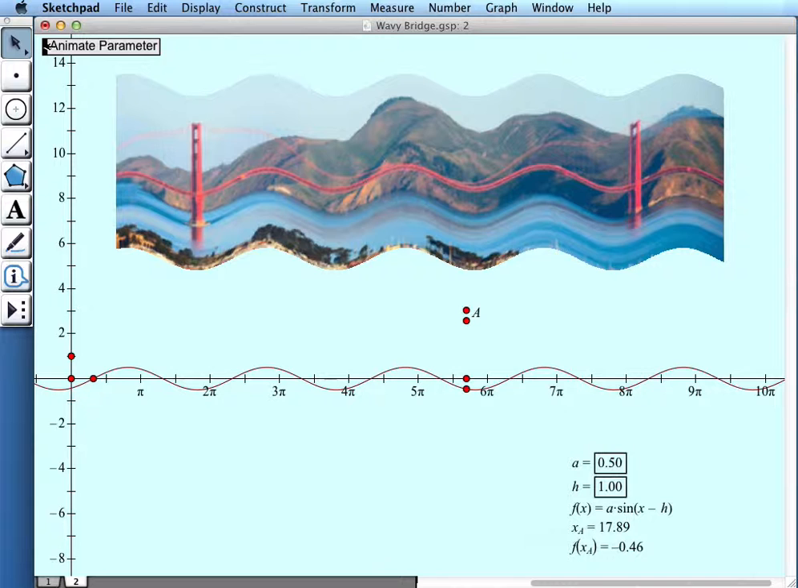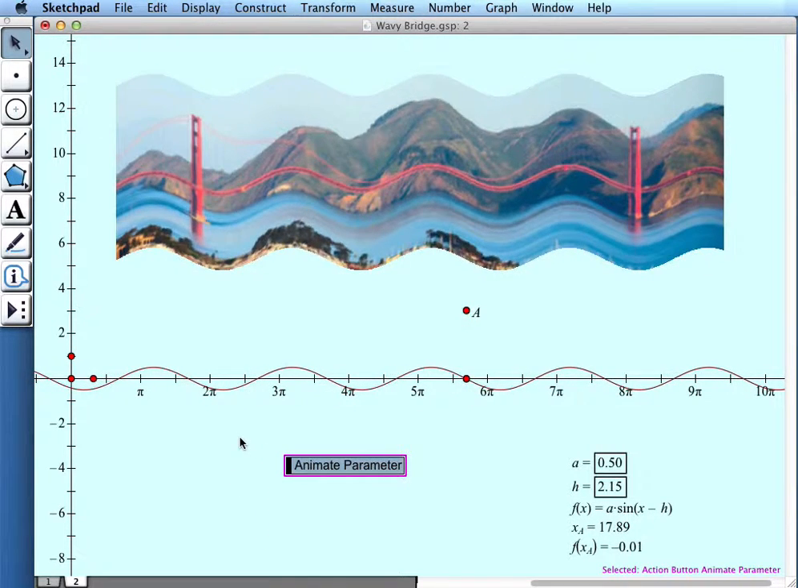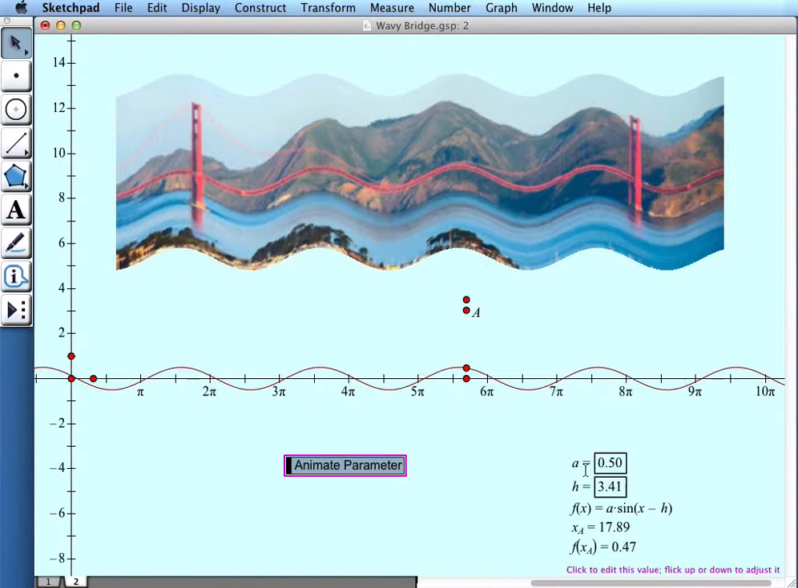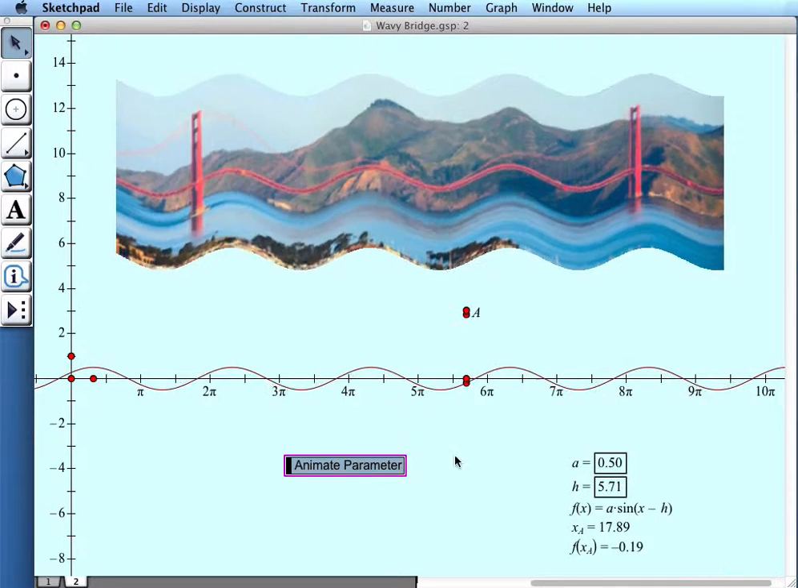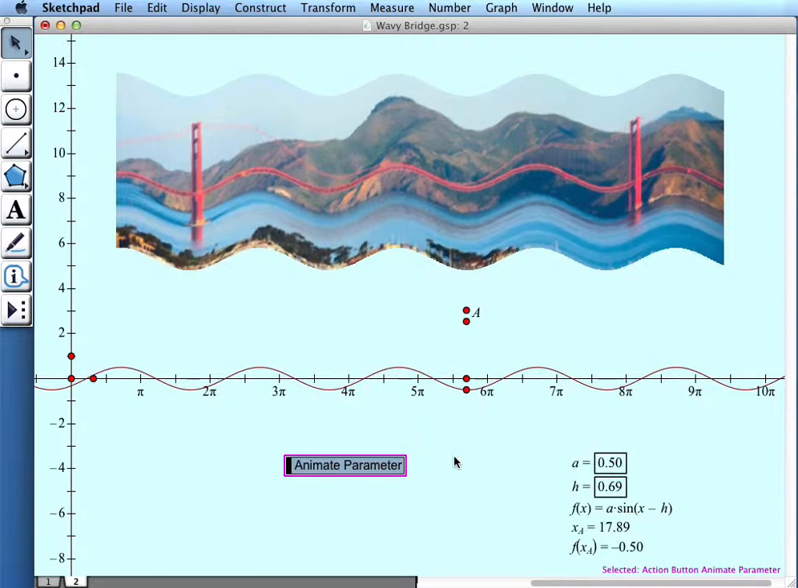And now we have our animation button. There's the moving bridge. We can change the amplitude. We can change the rate at which it waves. And that's all there was to it.